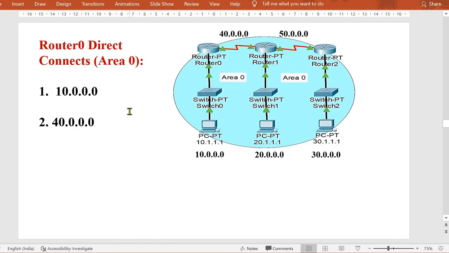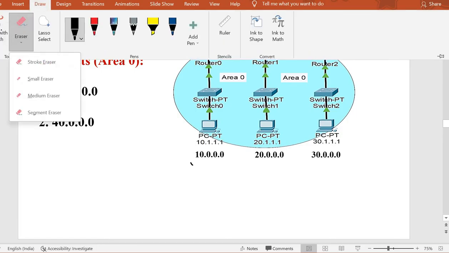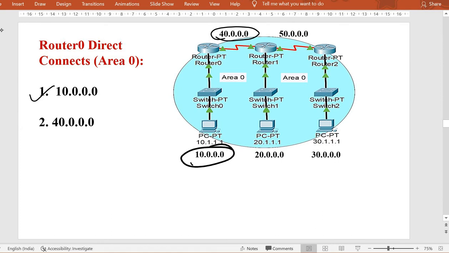The router is directly connected to area 0 with network 40 and network 10. So two networks are in direct contact with router 0, 10 and 40. Now we need to make the connections for these two directly connected networks, meaning we need to define the route for these two directly connected networks.